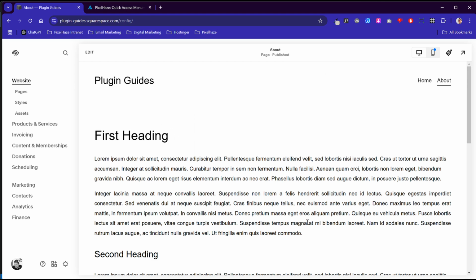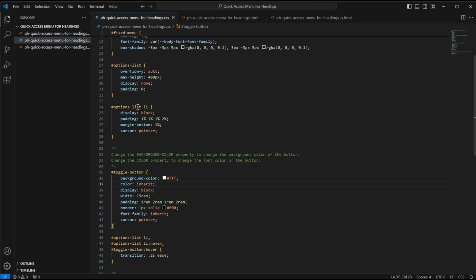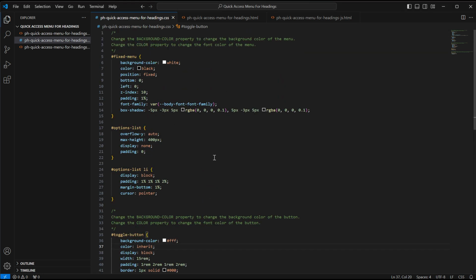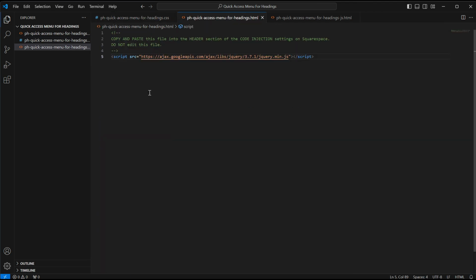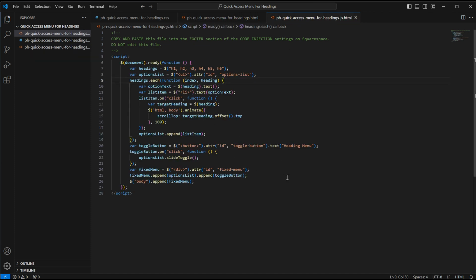Back to the website. After you download your plugin, you'll be given 3 files. You'll have a CSS file, and in here you can configure the background color of the menu, the text color, as well as the color of the button, and how the button displays on hover. And then we've got a HTML file which will be put into the header of the code injection area, and some JavaScript that we'll be adding into the footer of the code injection area.